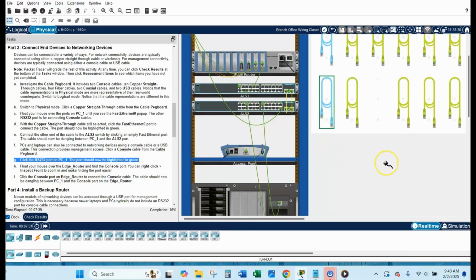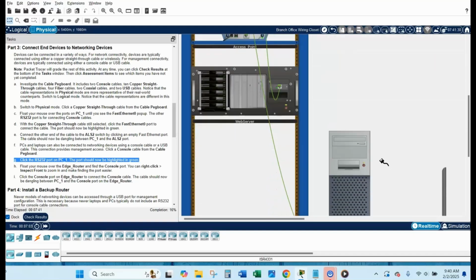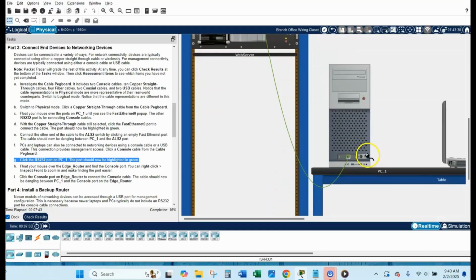Click RS-232 port on PC1. Okay, so PC1. Here's RS-232. I'm going to click on that. Part H.